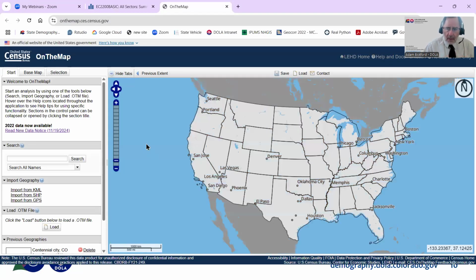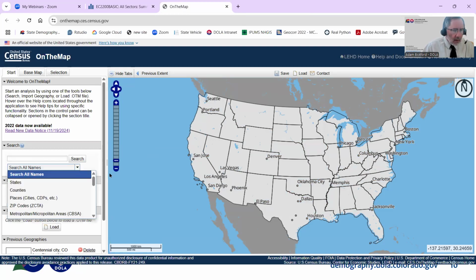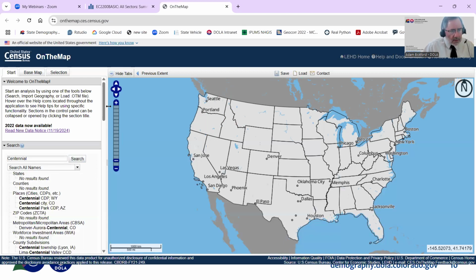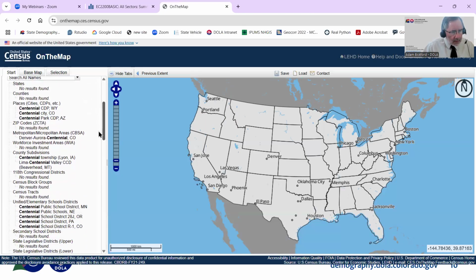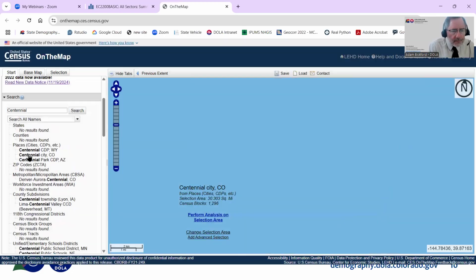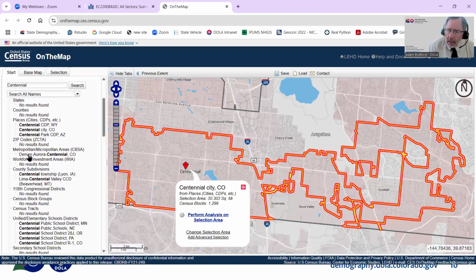Now, as always, with every census application, the place you begin is with a geography. And I want to just sort of highlight all of the geographies that are available from the On the Map application, from states through census tracts to unified school districts, tribal lands, airports, Amtrak stations, universities. Here we're going to start with Centennial, and we get a list of data areas that have the word Centennial in it. So we'll be looking at Centennial City. And then we'll get a map here of the city.